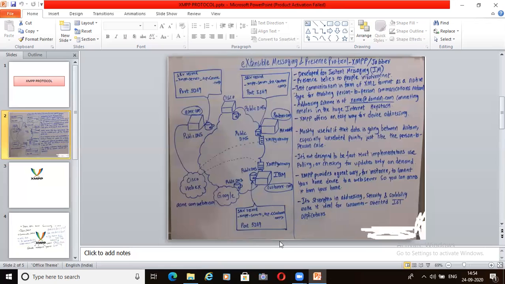Let's move on to theory. Now you have got the architecture, each having DNS, and for which purpose you are using XMPP: messaging. Its name is Extensible Messaging and Presence Protocol. It is used for communication purposes. Now let's move on to the theory section.